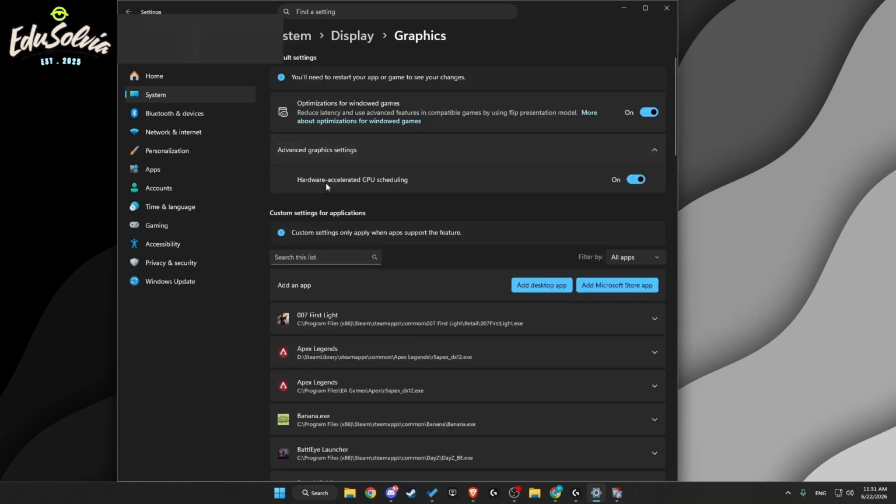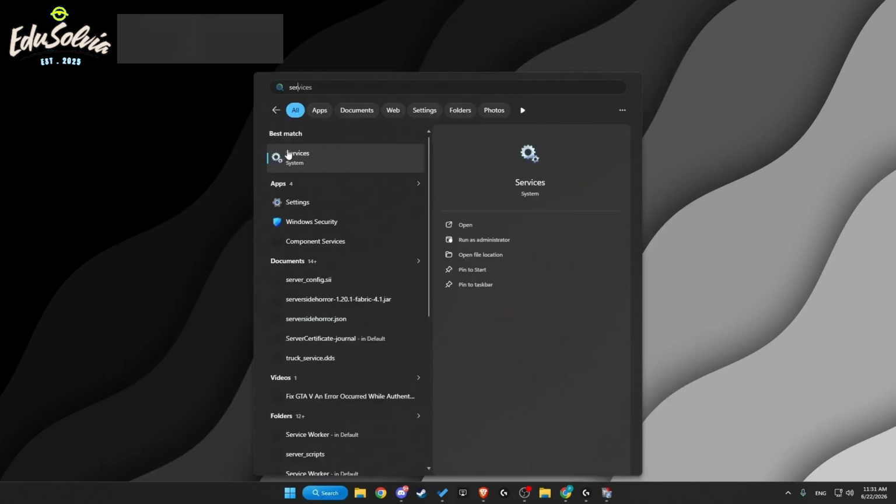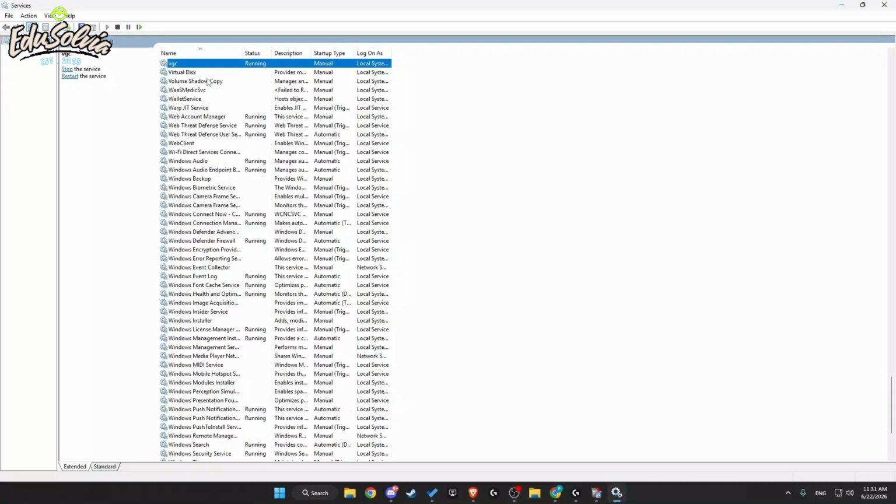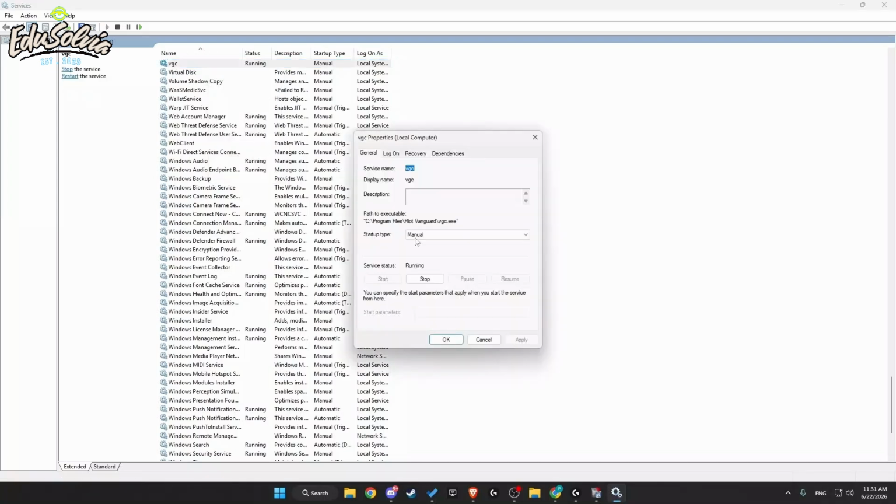Now open Services in Windows. Scroll down until you find VGC. Right-click it, go to Properties, and set Startup Type to Automatic. If the service is not running, click Start, then Apply and press OK. Finally, launch the game again. Your issue should be fixed.